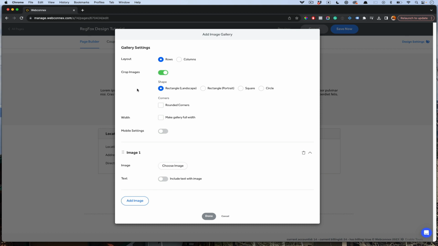Then we have some options for cropping the images. For a landscape, meaning it's going to be horizontal. A portrait is going to be vertical, square, and circle. We know what those mean. And then for the rectangles or the squares, you can choose to do rounded corners as well.